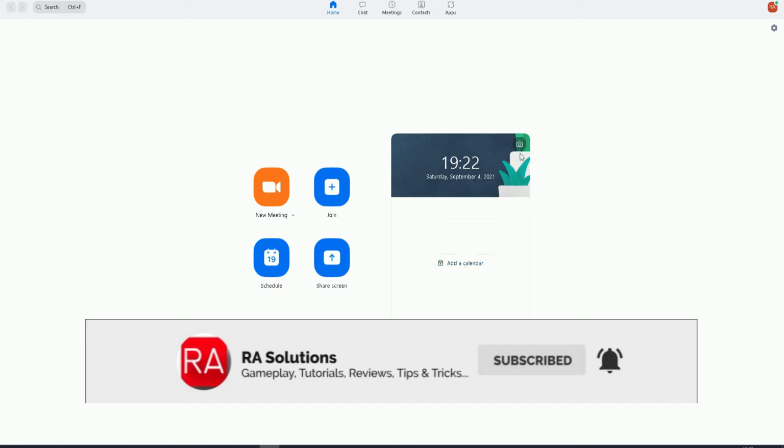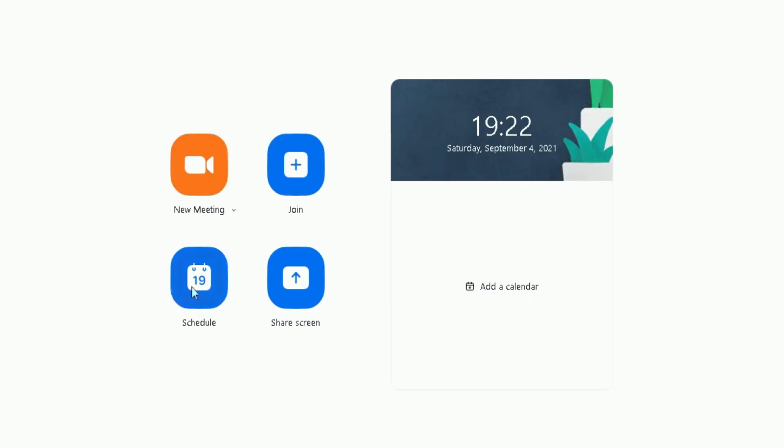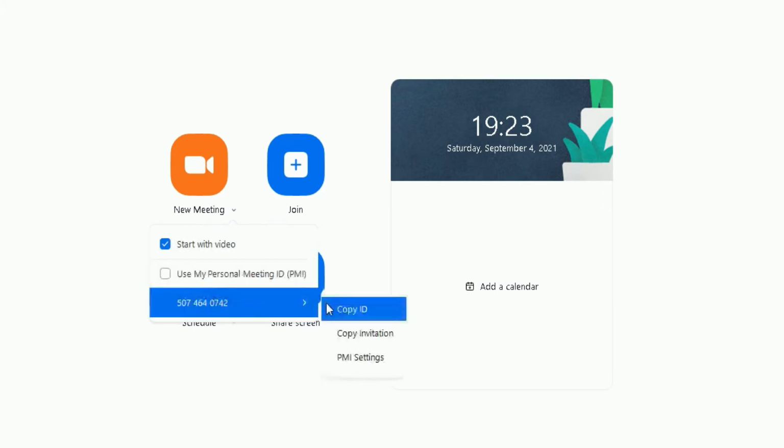In here you can change the picture of the background by clicking this camera icon here and following the options there. Now if we focus on new meetings here, you can either click on the camera icon here, or there's an arrow here you can click on, and it gives you further options to choose from. You can start a new meeting with your video, or uncheck it to start it without. You can use your personal meeting ID, and also you can copy that meeting ID and send it via invitations or change your settings there.